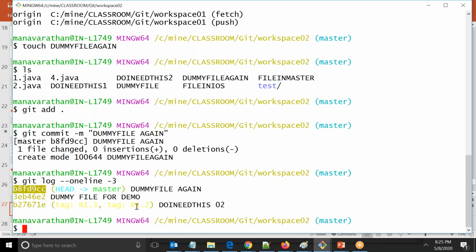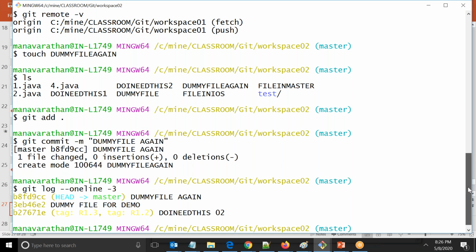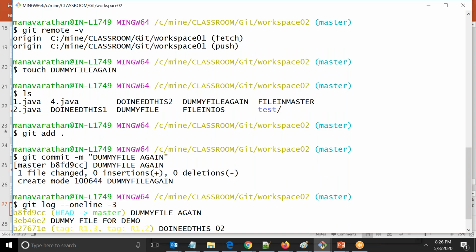Now if I want to push to the central repository, or the repository that we had mapped, all I have to say is git push origin master. So now what is our origin? If you look, the origin for us has been changed, so it will go to this one, not our central repository.